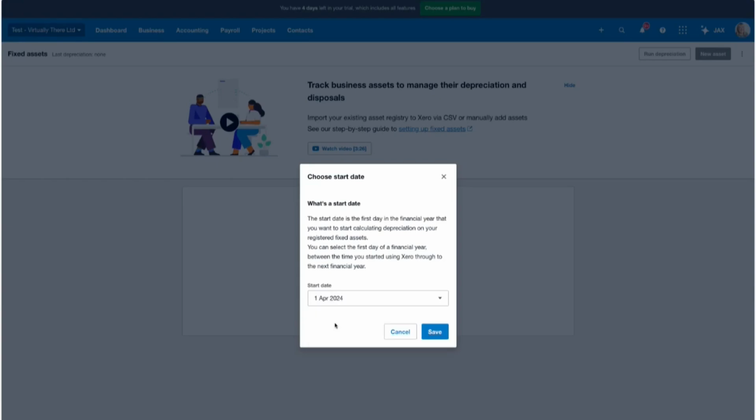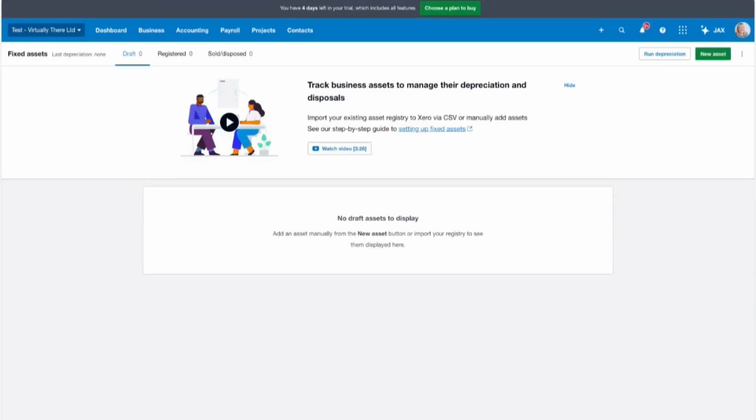There we go, it's given us that option, and we press save. And that's it. Now we're ready to start importing our fixed assets.